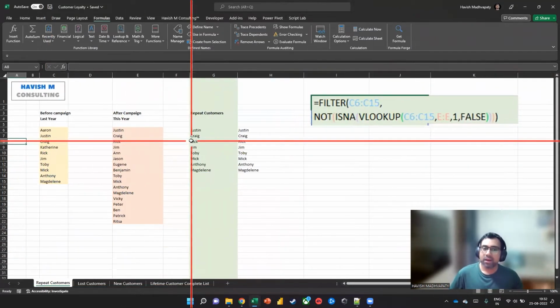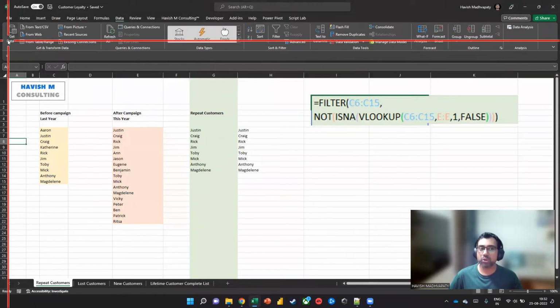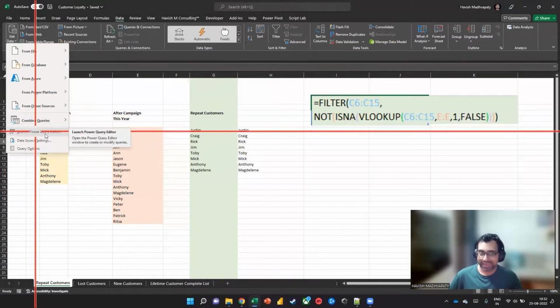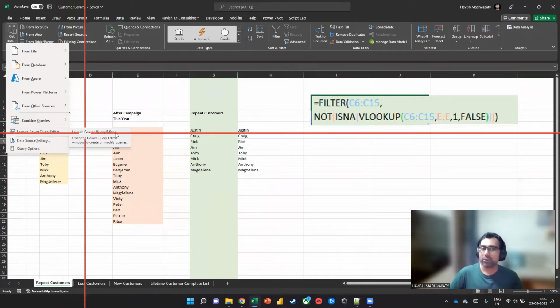Okay. One more way of doing this is via Power Query. On the data tab, we have this tool called the Power Query Editor. The Power Query Editor is an ETL tool that allows you to extract, transform, and load the data. It works not just in Excel, but in Power BI, SQL Server, and Power Automate. Let me show you how that would work.